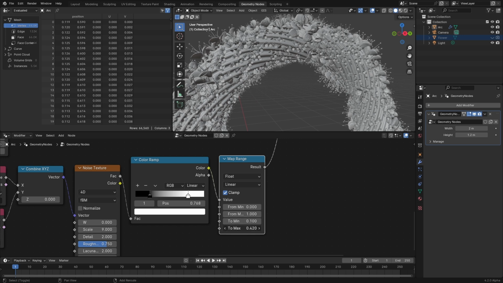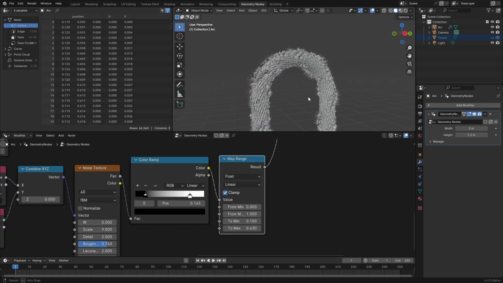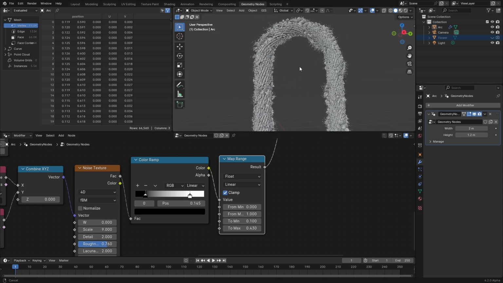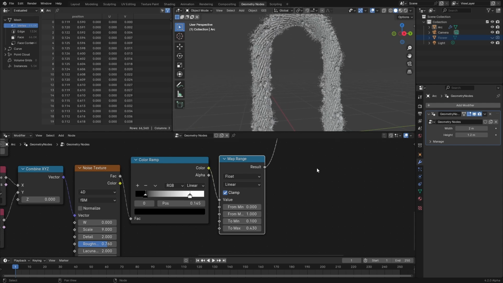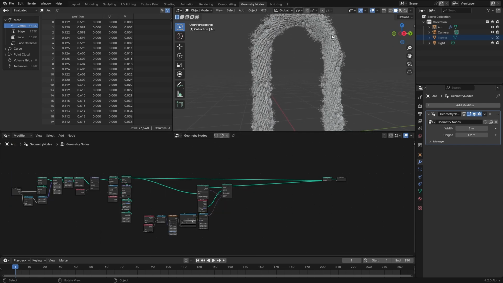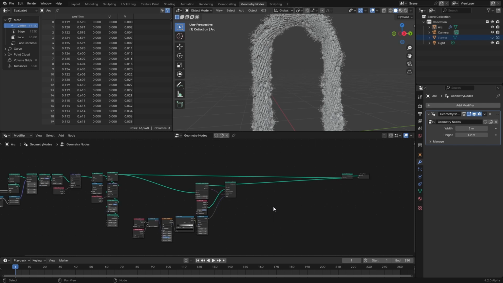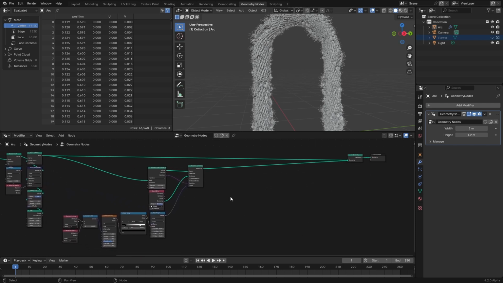It depends on you how you control this, and I can change this color ramp a little bit to control this one, or I can modify these parameters to better control the scatter of my flower on my shape. It's good enough, I think. Now I need to control the growing of the flower by another map.